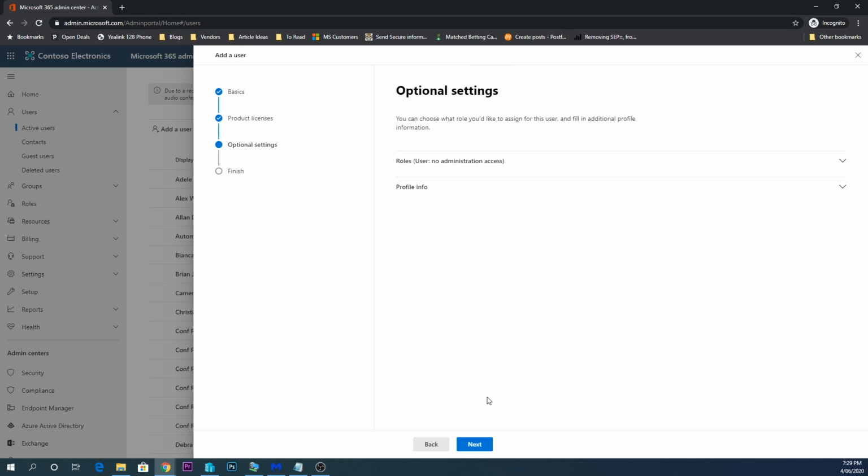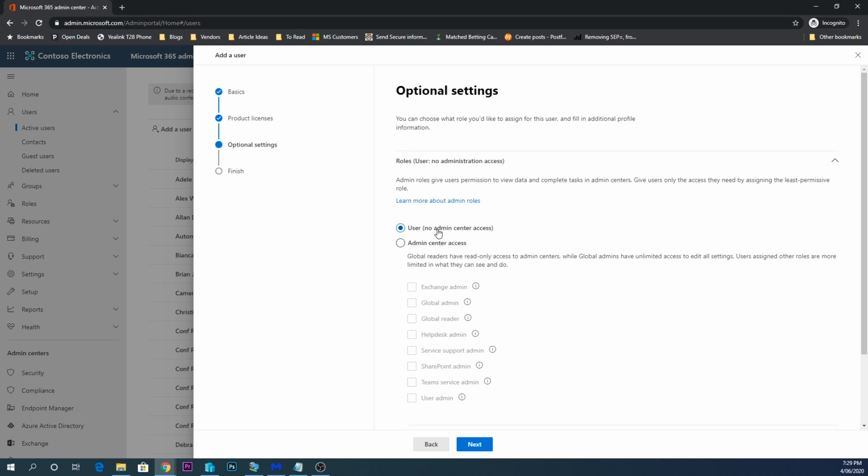So then when you go next, you can then make this user an admin or just a normal user. So if you were creating a second admin, they've got different admin users here. So if you wanted somebody to only be able to access Exchange admin, you can do that, global admin, and so on. If you want to know what the different things mean, you can hit this little I button there and it gives you the details of what's available. So this user is not going to be an admin.